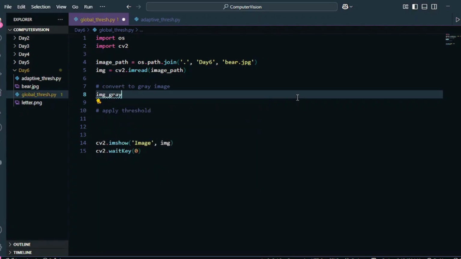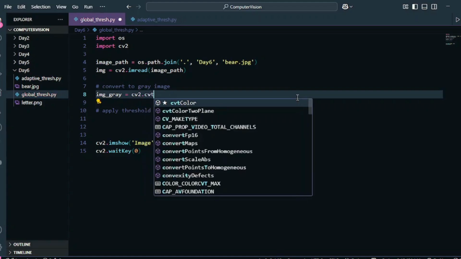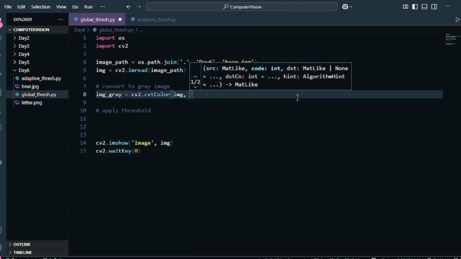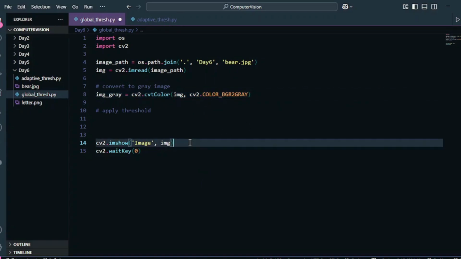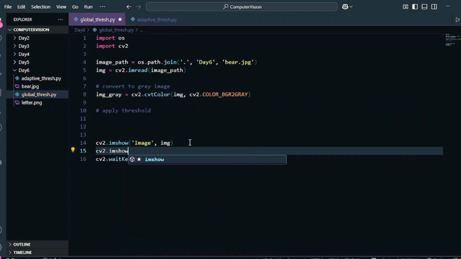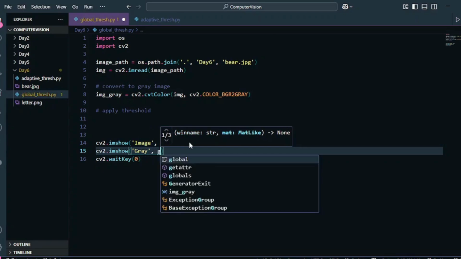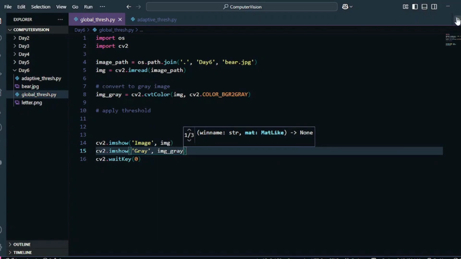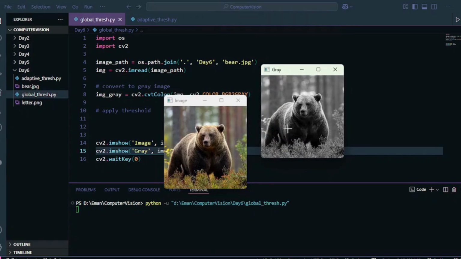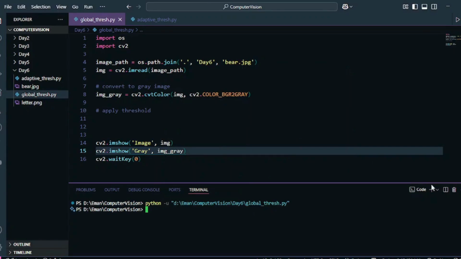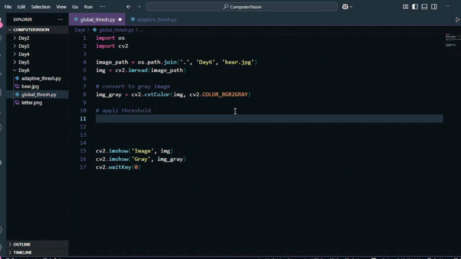I'm going to call it image gray. We have already talked about color spaces in our previous video. If you have not checked that out, you can do that by clicking on the top right corner. We are going to use the OpenCV function called convert color to convert our image into a grayscale image. So we are going to convert from BGR to gray. I'll show you how that looks. I'm going to call that gray and print that out. So let's see how our image looks. This is the gray image, and now we are going to use this image to apply thresholding.